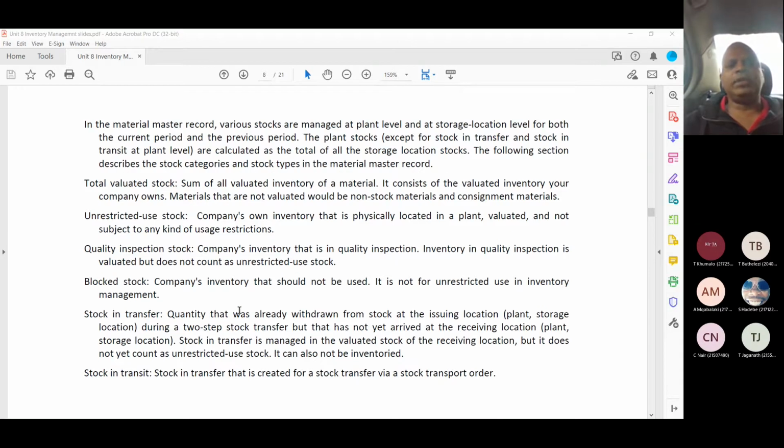In the materials master record, various stock are managed at plant level and at storage location level for both the current period and the previous period. The plant stocks, except for stock in transfer and stock in transit at plant level, are calculated as the total of all the storage location stocks. The following section describes the stock categories and stock types in the material master record. Maintain material master, that's in the S4HANA Fiori Launchpad. That's an app out there.